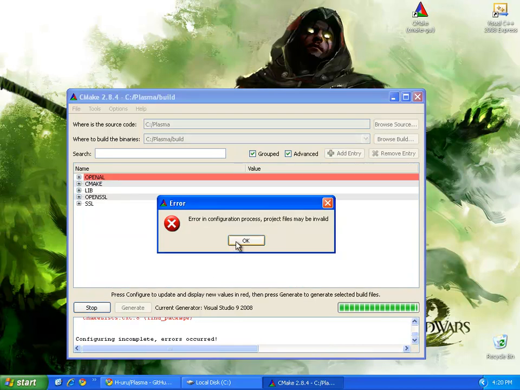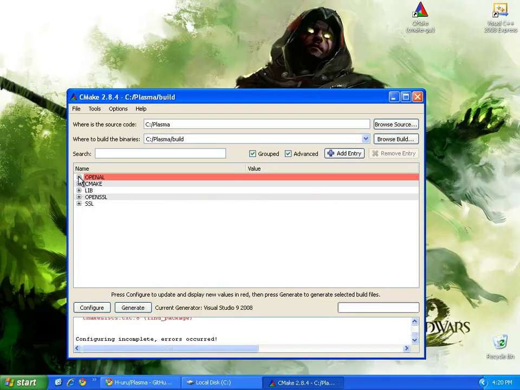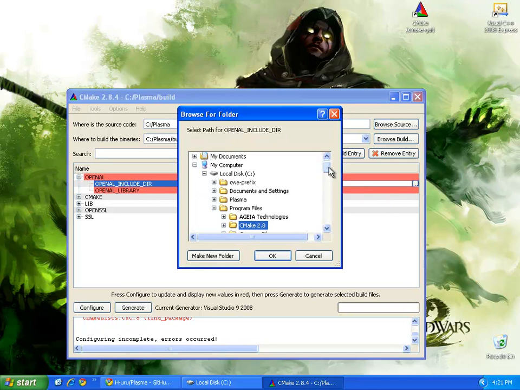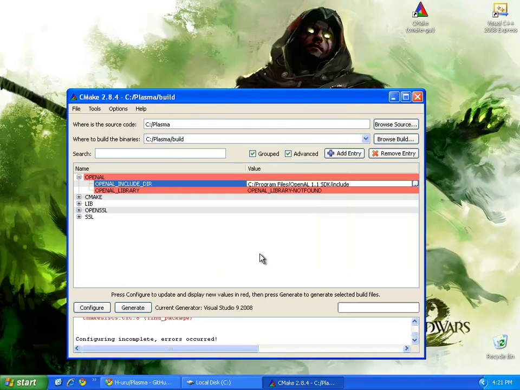We're expecting that again. It can't find OpenAL. OpenAL installs in Program Files and it doesn't expect that, so we'll just have to tell it where it is. The first thing we want to set is the include directory. So go over there and hit this little button again, and we're going to go down to the OpenAL 1.1 SDK. Expand that, click on include and hit OK.